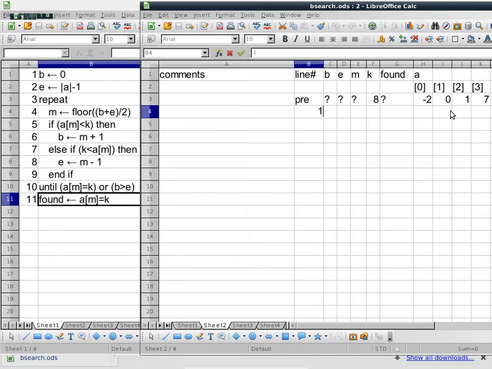So we start with line 1. It initializes B to 0. Line 2 initializes E to bar A bar minus 1. A has four columns in this case, so bar A bar is 4, 4 minus 1 is 3. And then we go to line 3, but line 3 we really don't trace because it only marks the beginning of a post-checking loop. So we go to line 4. Line 4 computes B plus E divided by 2, and then we take the floor of that. One person sent an email to me and asked me about what is floor, and I sent back a link to the web page that talks about the floor function.